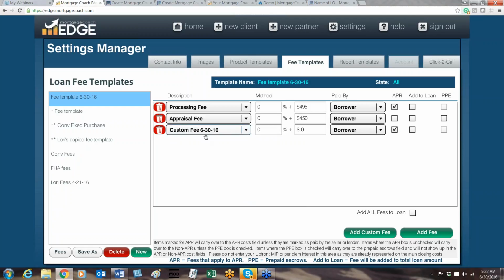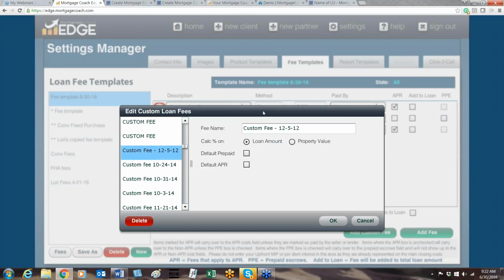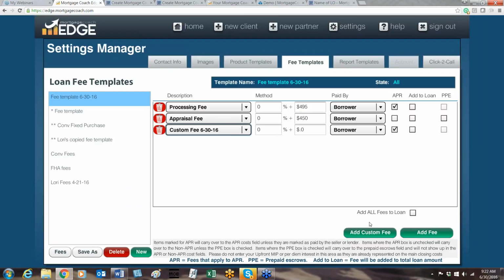I also want to point out, if you ever want to update that description, just in the lower left-hand corner, you see the word fees, and you see all the custom fees that were created. So if I go down, I can see my custom fee. Just pull one up, make the modification, press OK, and then it will update those fees.